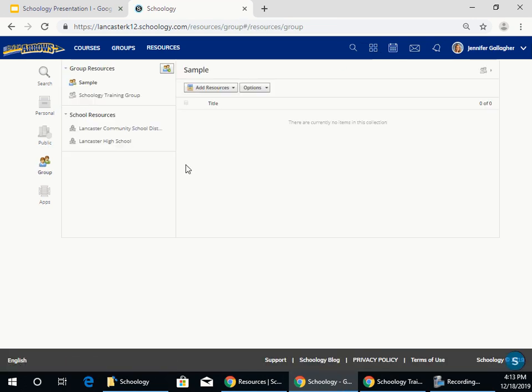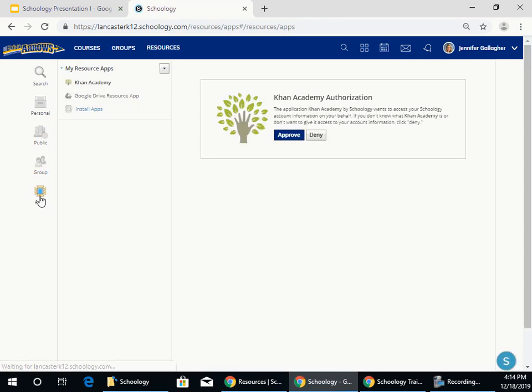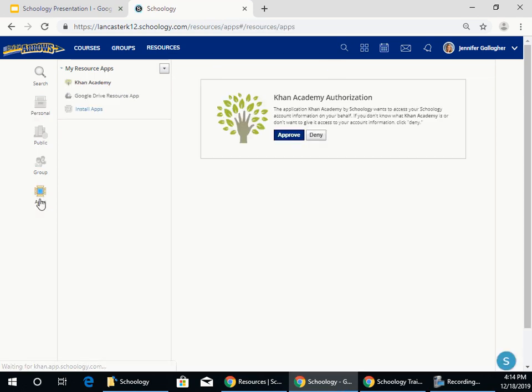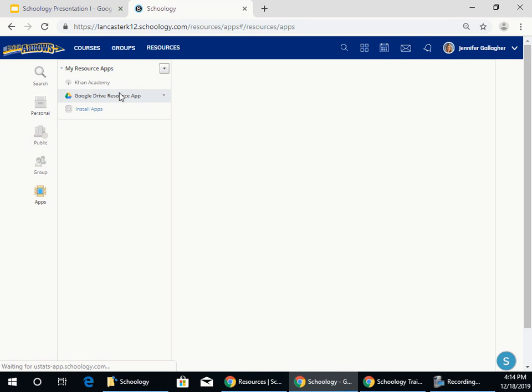So if I wanted to create things, I could also create things within my group. Like with my Schoology Training group, I could add resources to my group as well. When you click down on groups below, you can add the different resources there. And if you come down one more piece on the left-hand side, you have your apps. On the very far left of resources, you have personal, public, groups, and then apps. Okay.